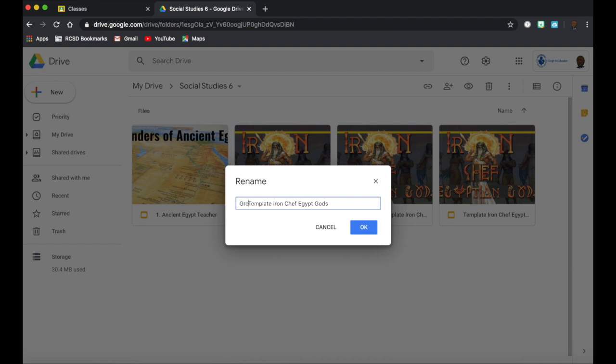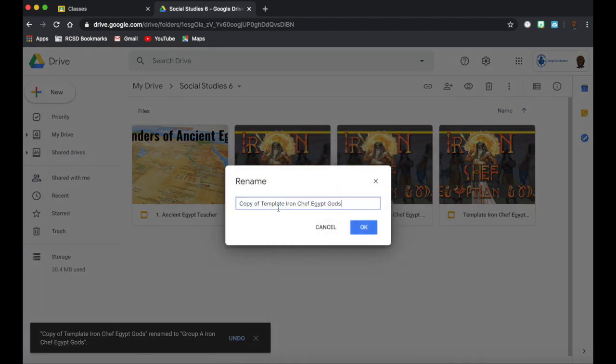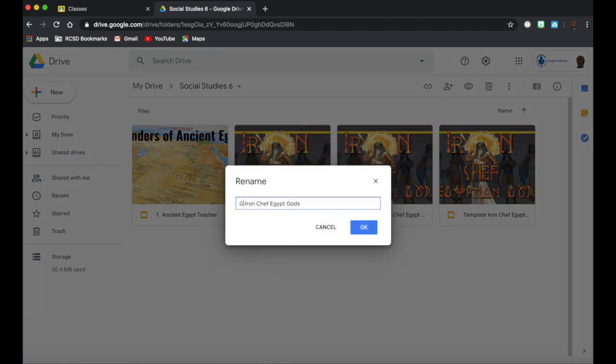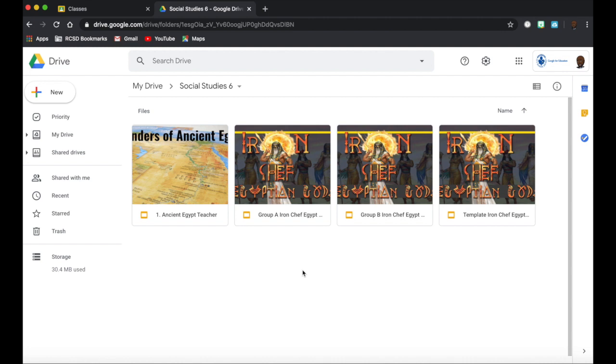In this case, I'm just going to put group A for the Iron Chef Egypt Gods, and I'm also going to get rid of template because I don't need that. That's up to you how you name them. But I have group A, Iron Chef. And then I'm going to do this one right here, and I'm going to change it to Group B, Iron Chef Egypt God. So again, making sure that each slide presentation is for the specific group. When you have all of the slides for each group, you're ready to post them in Google Classroom.